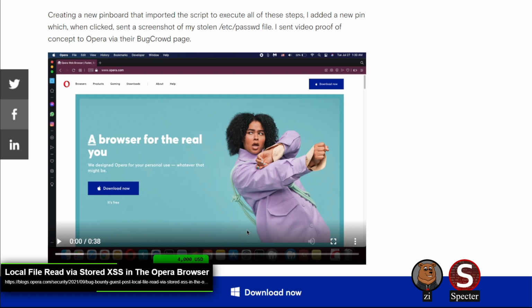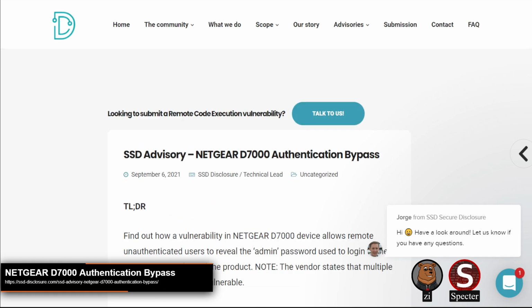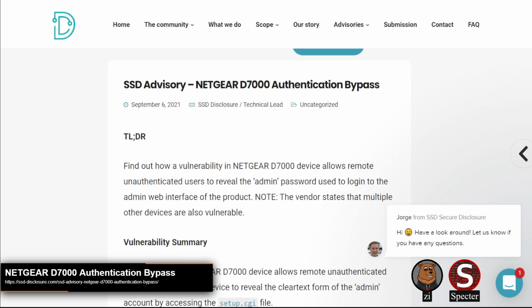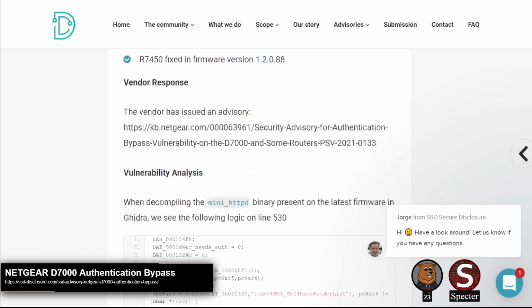But with that said, we'll move on to the SSD disclosure for NETGEAR. They reported a vulnerability in the NETGEAR D7000 router. It is a logic-based authentication bypass in the mini_httpd binary in the firmware. So this is kind of a binary issue, but it's not a memory corruption, so that's why we're covering it on today's episode and not tomorrow's.